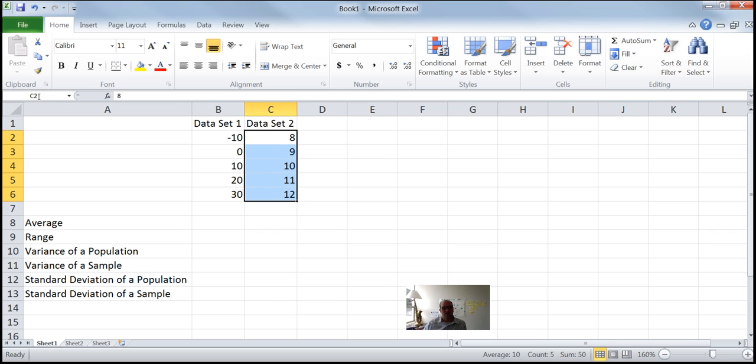If I highlight data set 2, go in here, and type in the name. What did I call it before? I've forgotten already. I think I called those two different things. So data_1 and set_2. Great. So anyway, now I have these two names: set_2, and here's data_1.